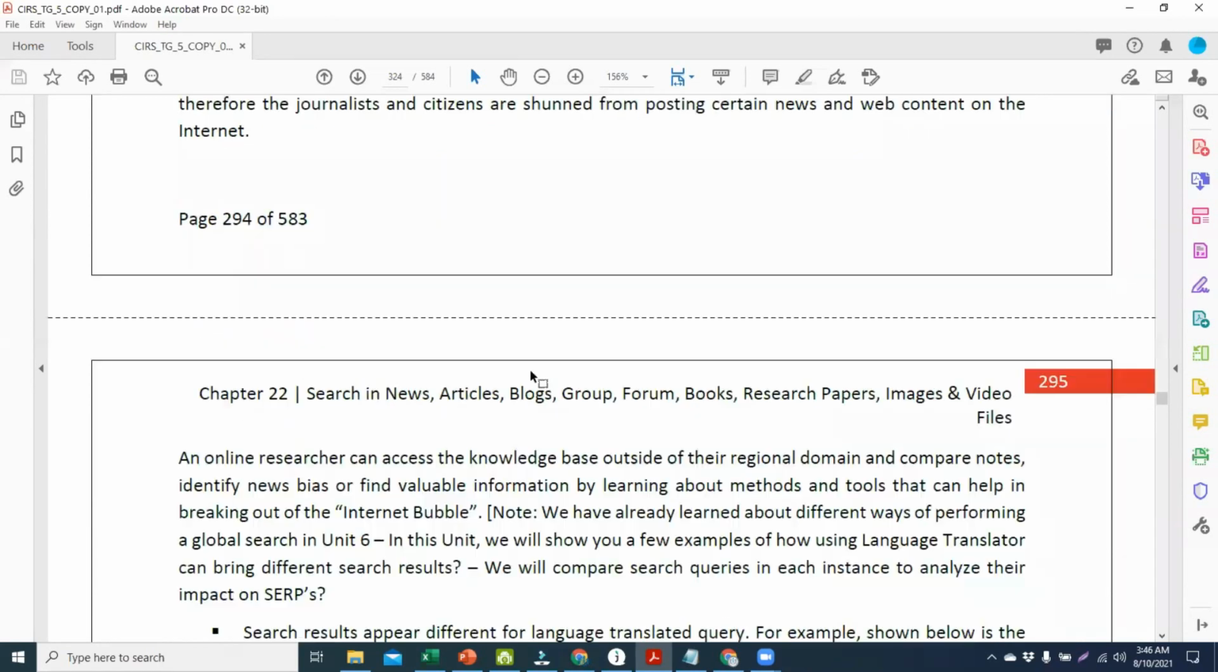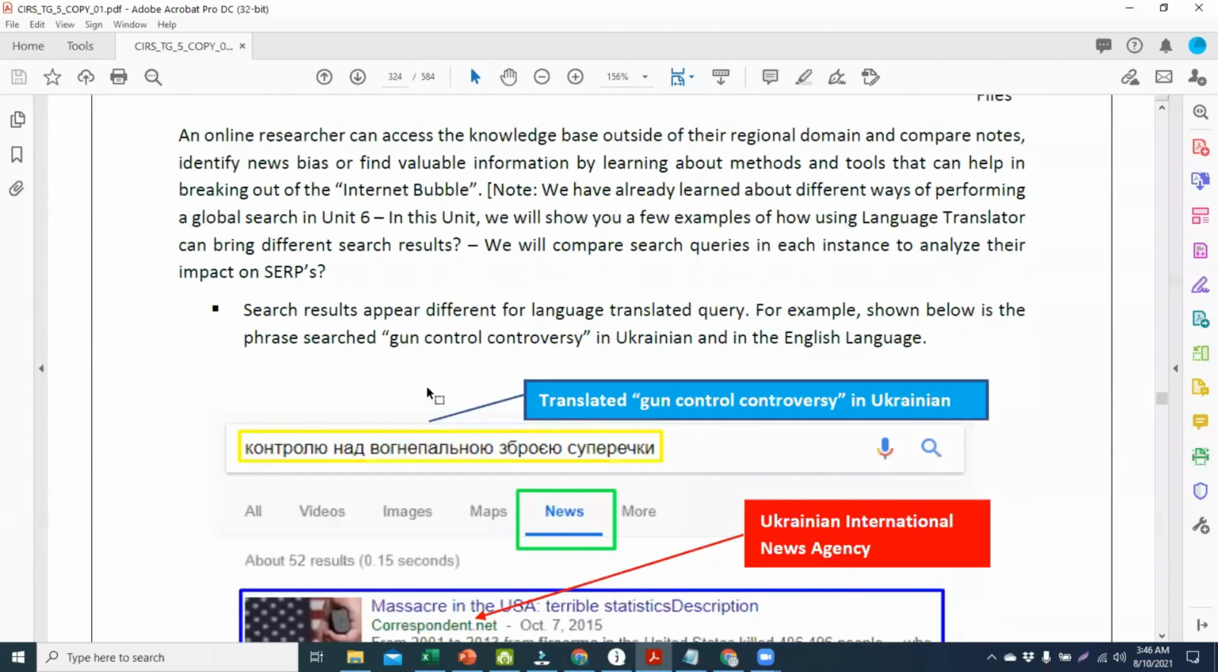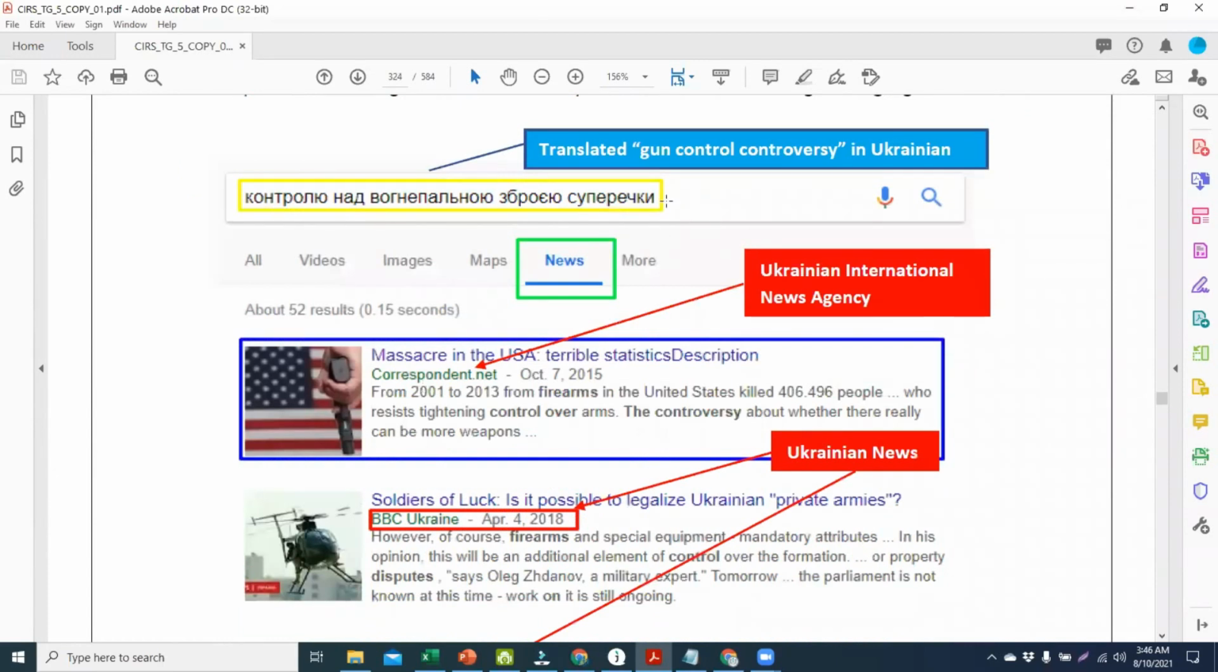Now, this is the page that I'm talking about, page 294, and here you could see that we had used the news as the search criteria, by selecting the top buttons in the search and clicking on the news. Now, when I do that, I can look for the news that is talking about the gun control controversy in Ukraine, and I want it in the Ukrainian language. So what I did is I just copied this, translated it into Ukrainian, and pasted it in the search box. Okay, and let's see what happens.